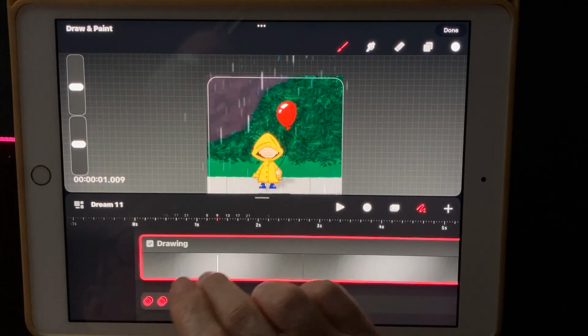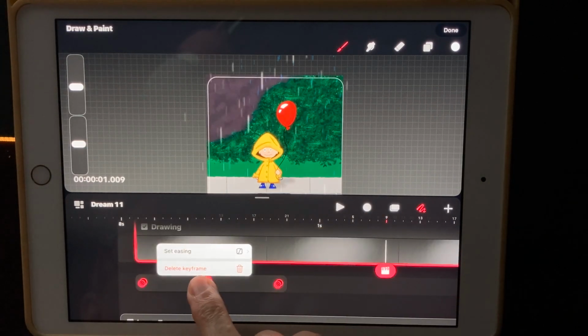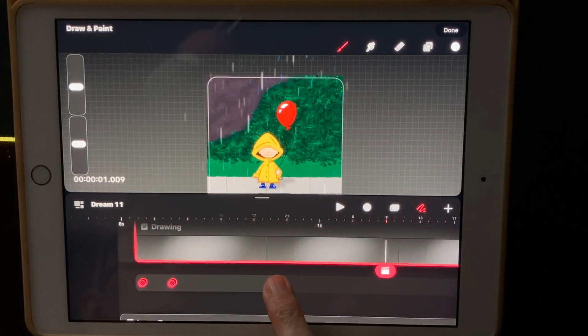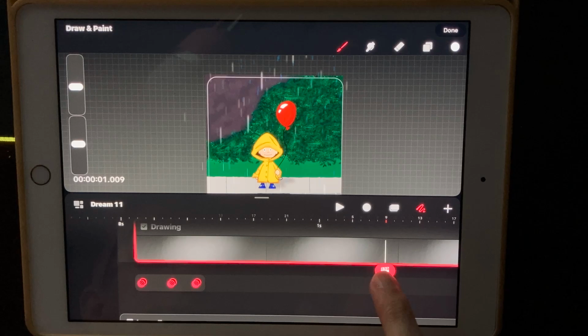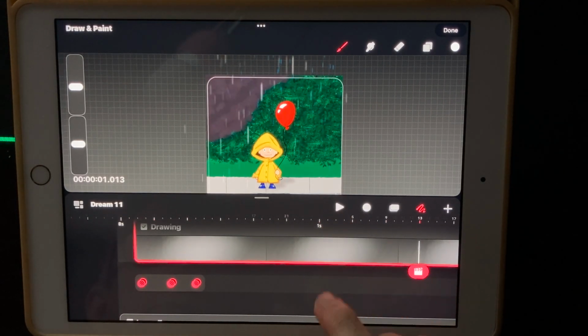Yeah, I like that. Okay, but let's make it a little quicker. So let's hold down your keyframes and you can drag them over, long press on them. You can drag them over to make it quicker. Let's see what that looks like. Boom. Yeah, I like that.